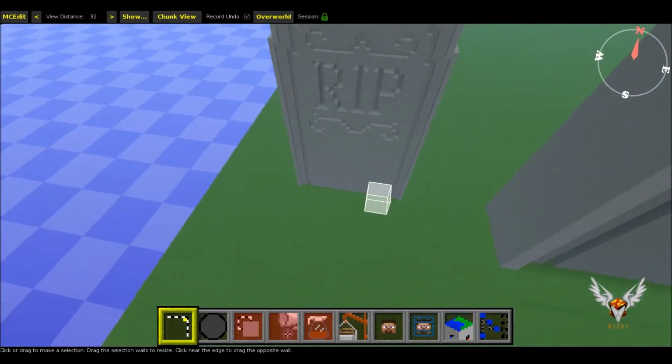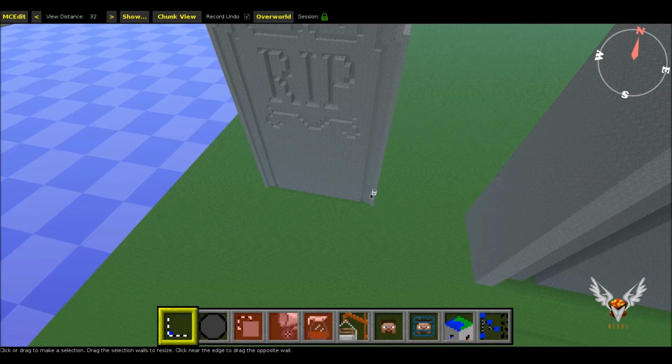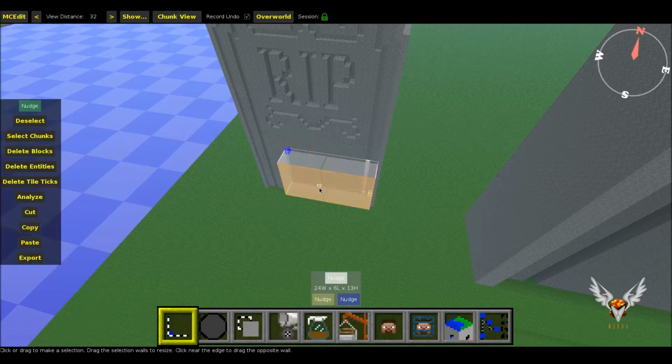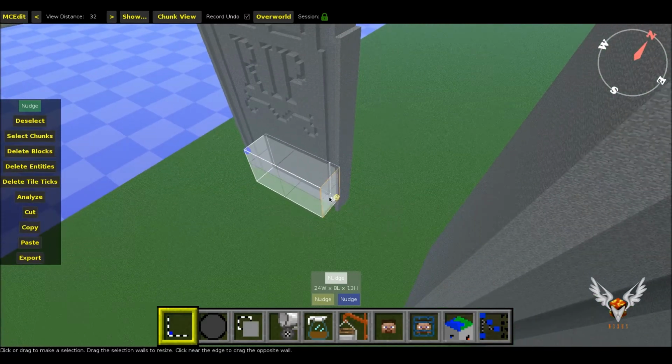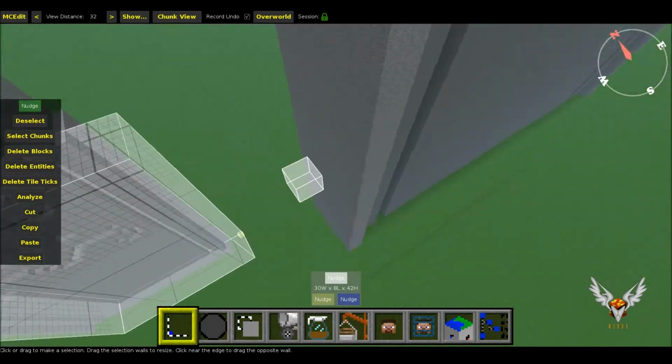So what you do is you get your little selection tool, and I'm just going to select, making sure I get the whole thing. I'm just going to select this little beast up. It's going to be a big beast. So I select him up.